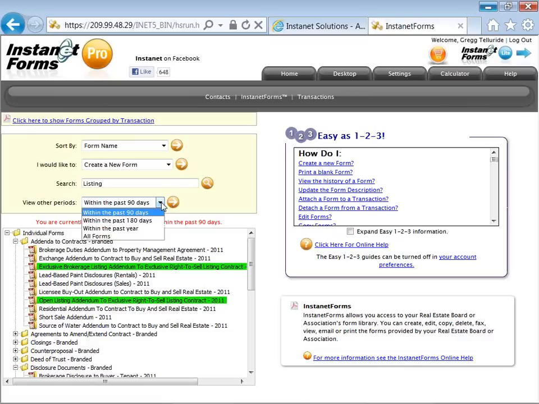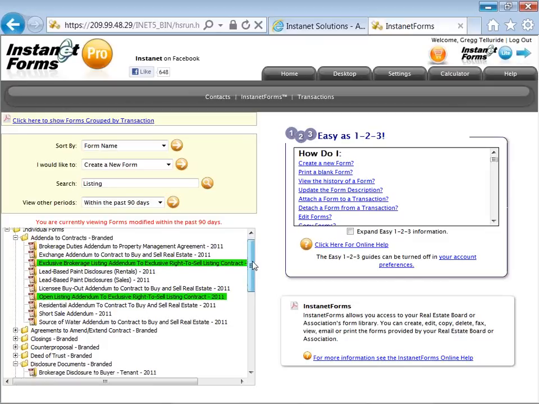If you want to see them all, choose all forms. If you want to see the ones you typed up for all of 2011, which would be none, but I think you get the idea that this view other periods will show you all the forms that you created. Otherwise, they don't go anywhere. They're just not in visibility, to declutter that library view. So these are all the forms and all the folders and foldering options there.